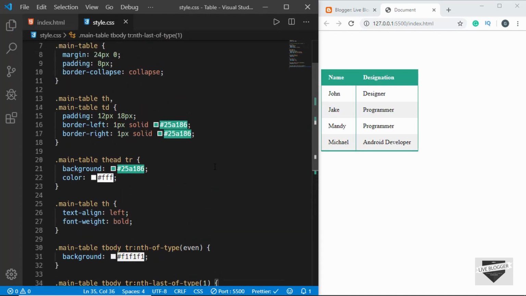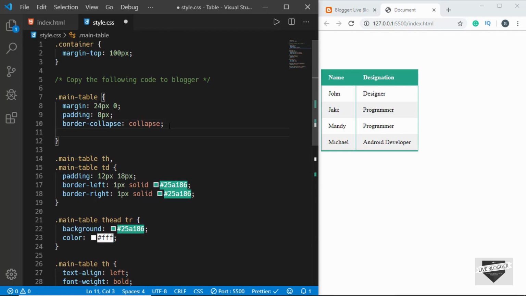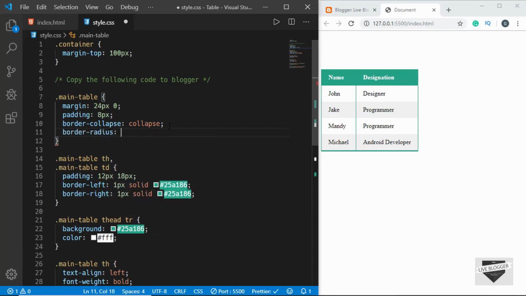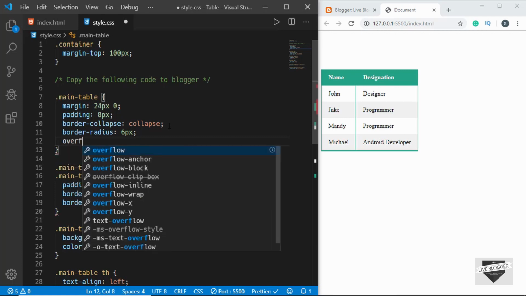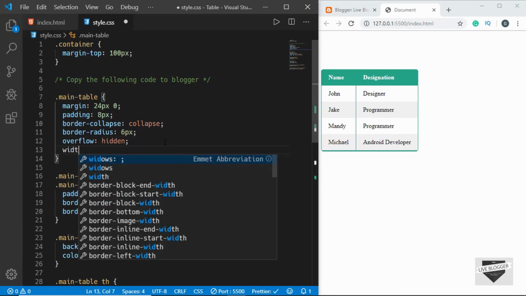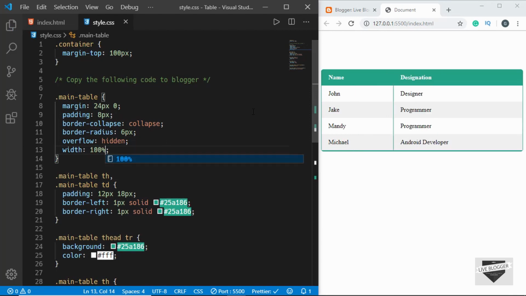Now let's add some more styles to the main table. Now we'll add rounded corners to our table. So we'll type border-radius, and we'll give it a border radius of 6 pixels. And for it to be visible in a table, you have to type overflow: hidden. And now we can see the rounded corners. And we'll also set the width to 100% of the container.